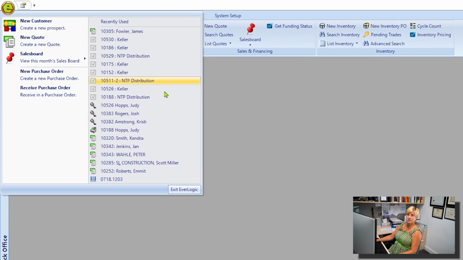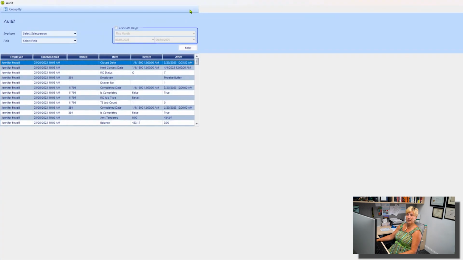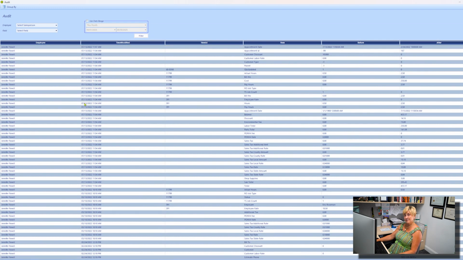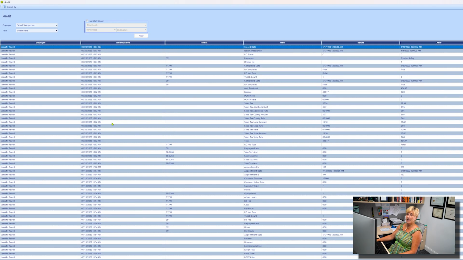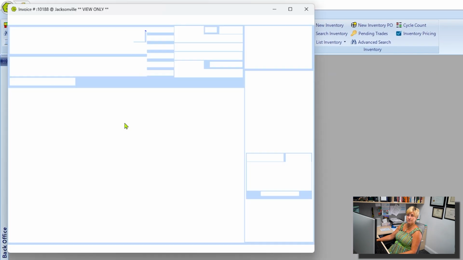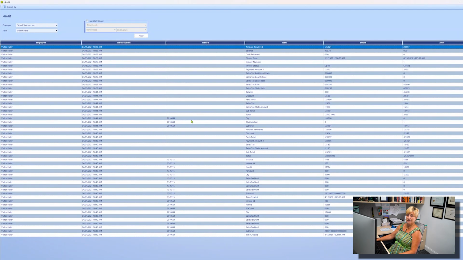You can also go into a repair order, and you'll see the Audit button here. Again, providing that specific detail of everything that has taken place on this repair order since it has been open. Any changes would be in the before and after columns. The same thing with a parts invoice, and the Audit button is on your toolbar. Again, all the detail as necessary.